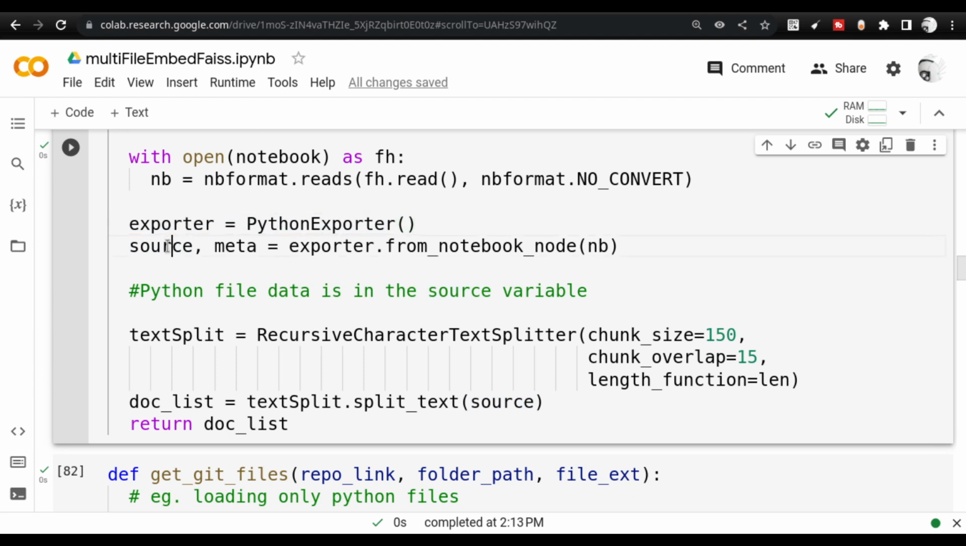All the code that is inside this particular notebook will be inside the source, and then I'm using, as usual, the recursive character text splitter and sending the source to split. And this is not the right way, okay? I'm telling you ahead of time.